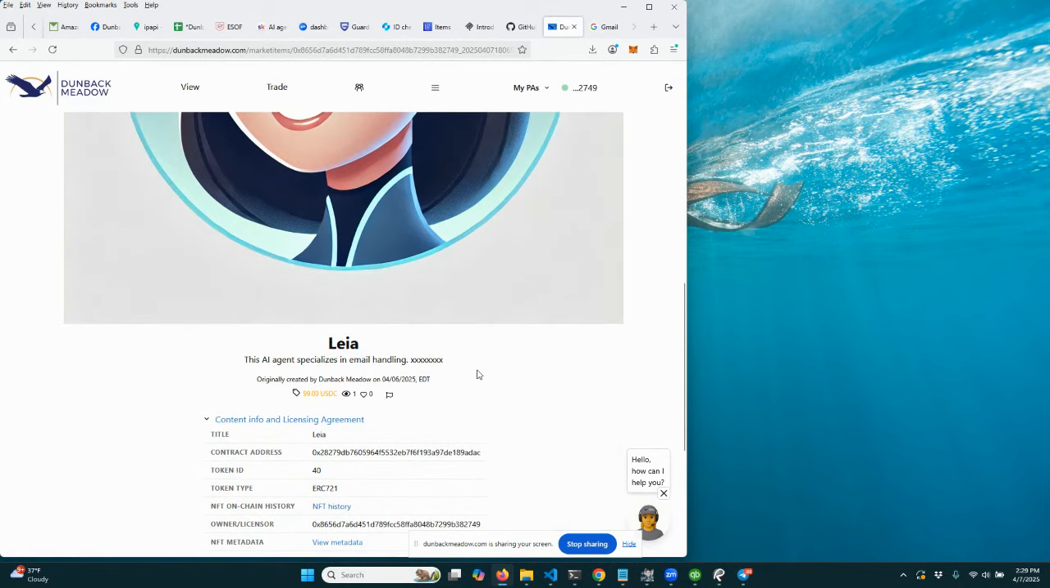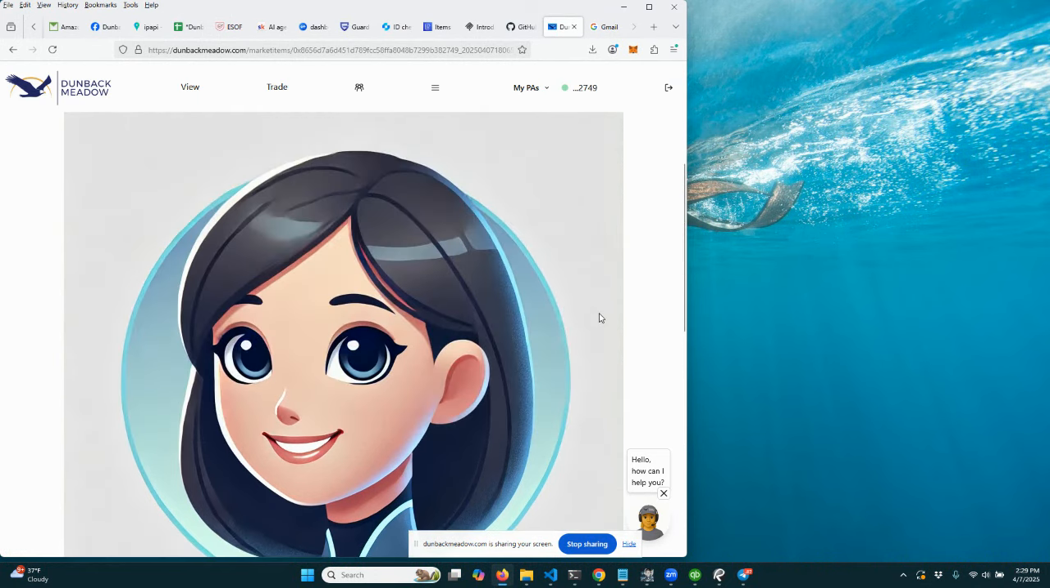Okay, so that's the process of how to upload your agent and list it in the marketplace of Dunback Meadow.